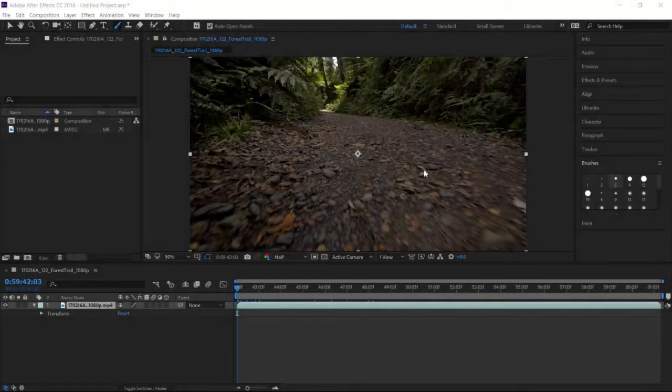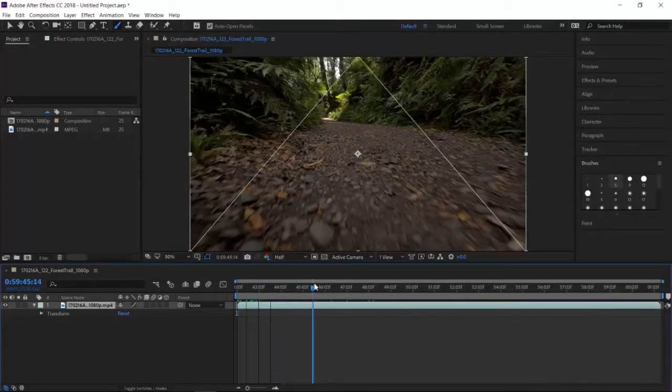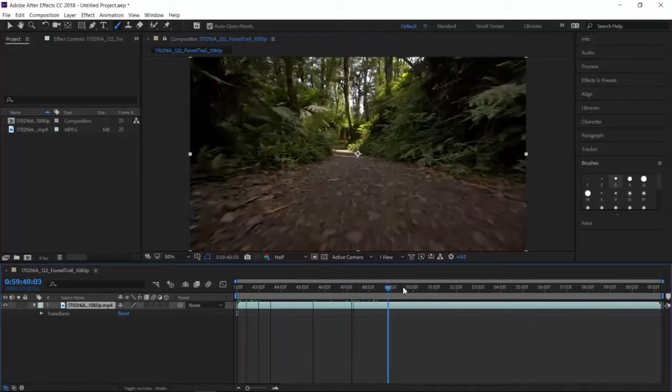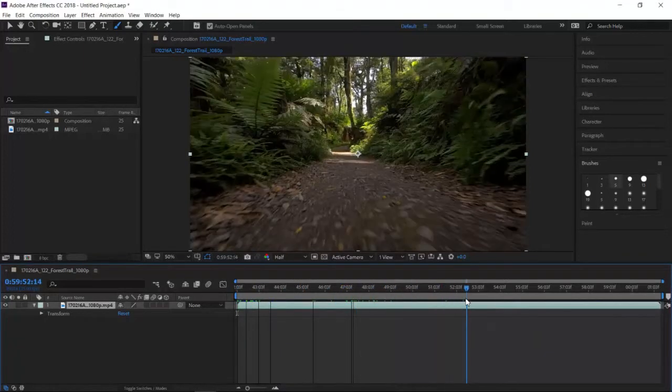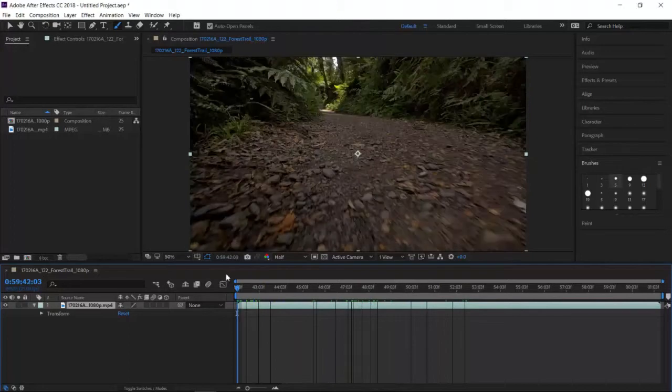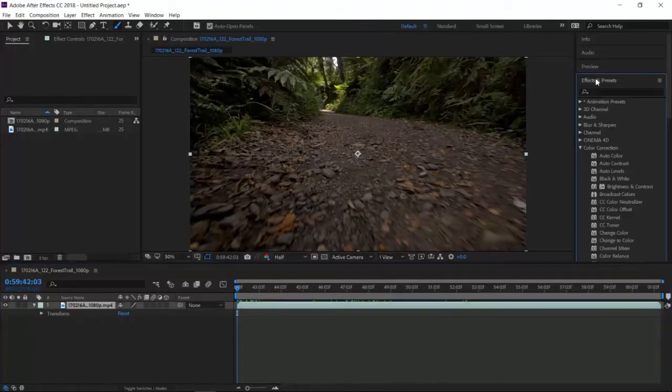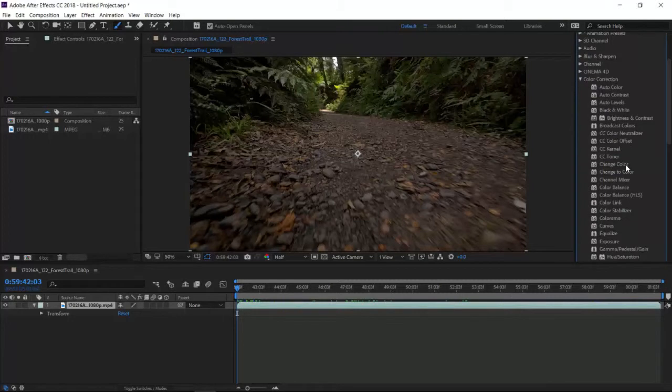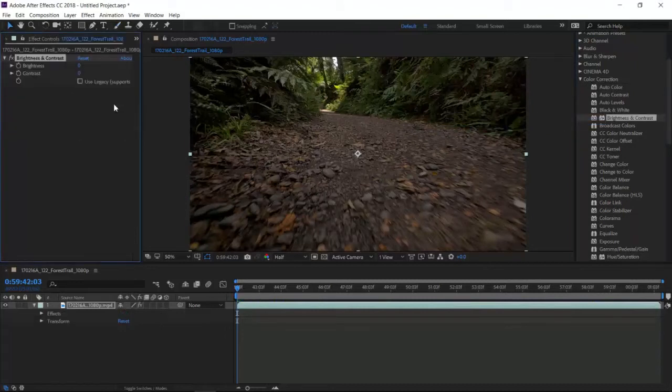Going to do with this footage is we're going to look at some of the options you have for color correcting in After Effects. So there's quite a few tools that we can play with to adjust the value of colors, the brightness and the contrast, the color channels that are coming through, as well as creating a more cinematic effect. So to start with, we're going to go over to the effects panel on the right hand side. Now, first one we're going to look at is brightness and contrast.